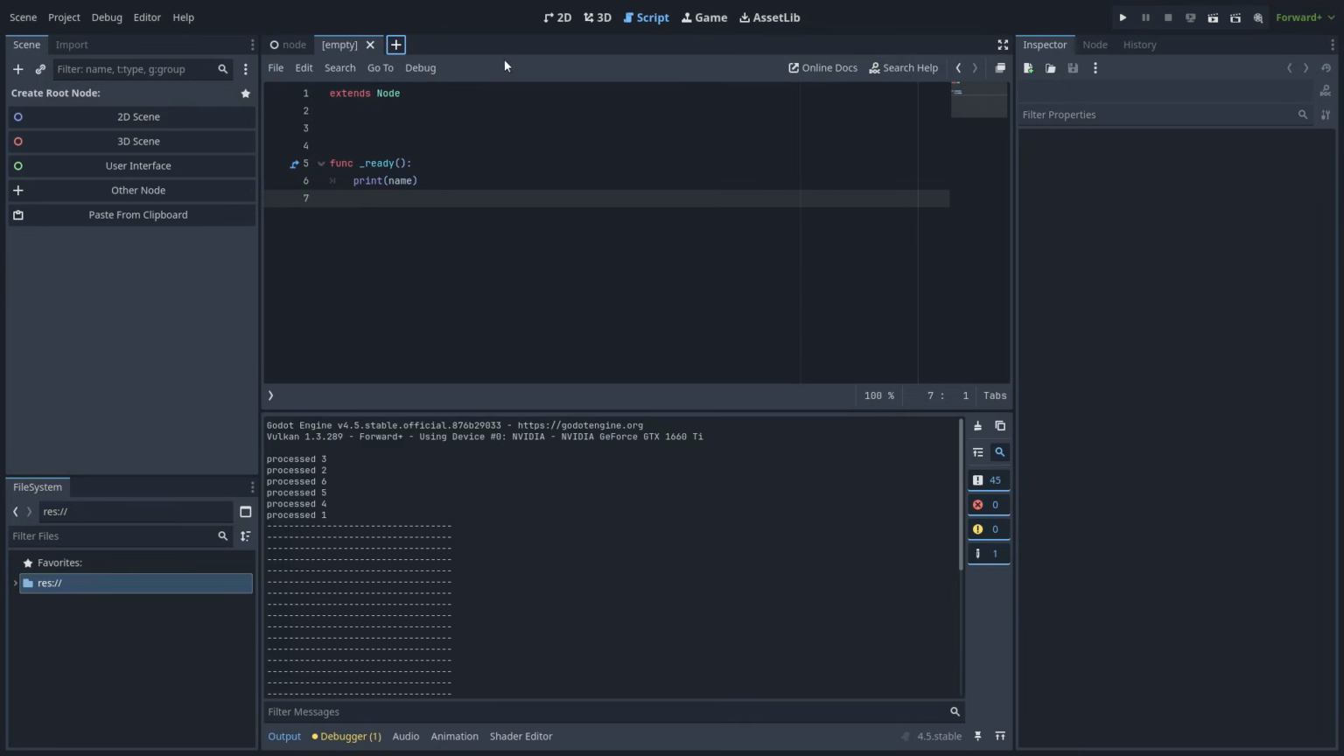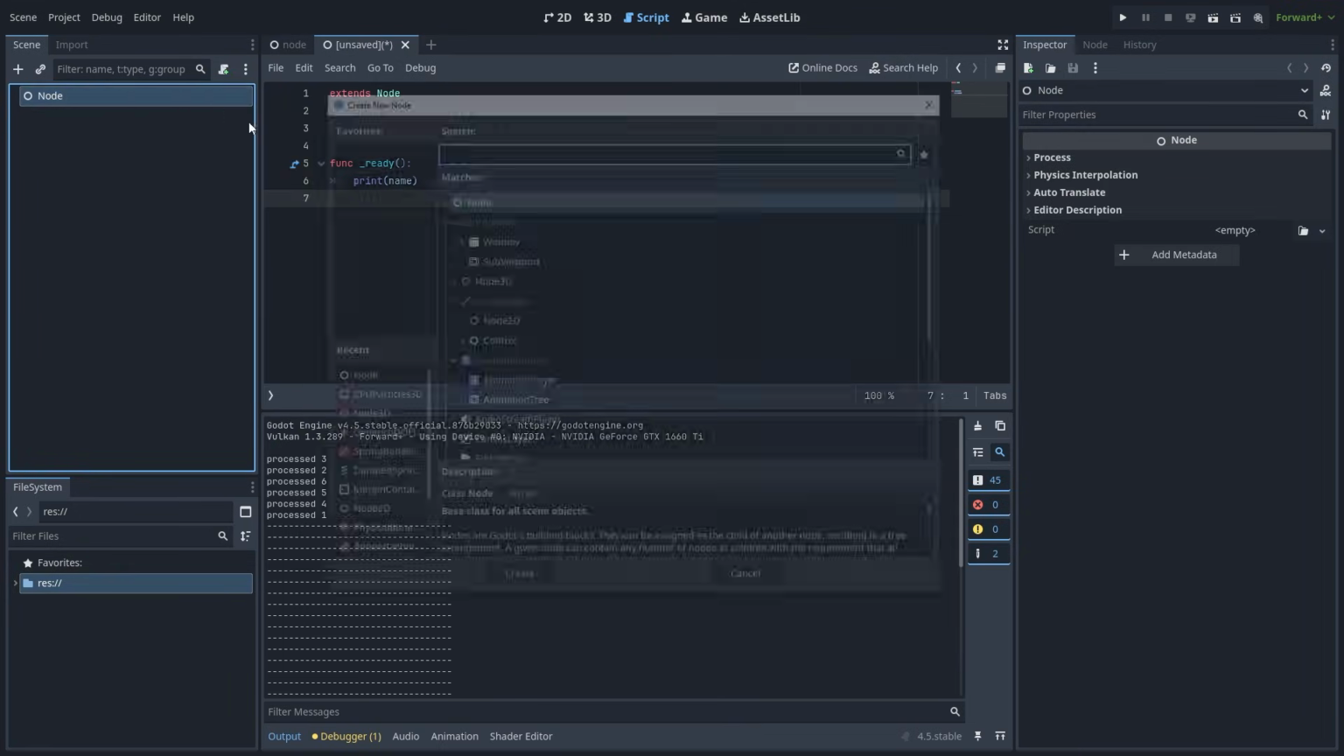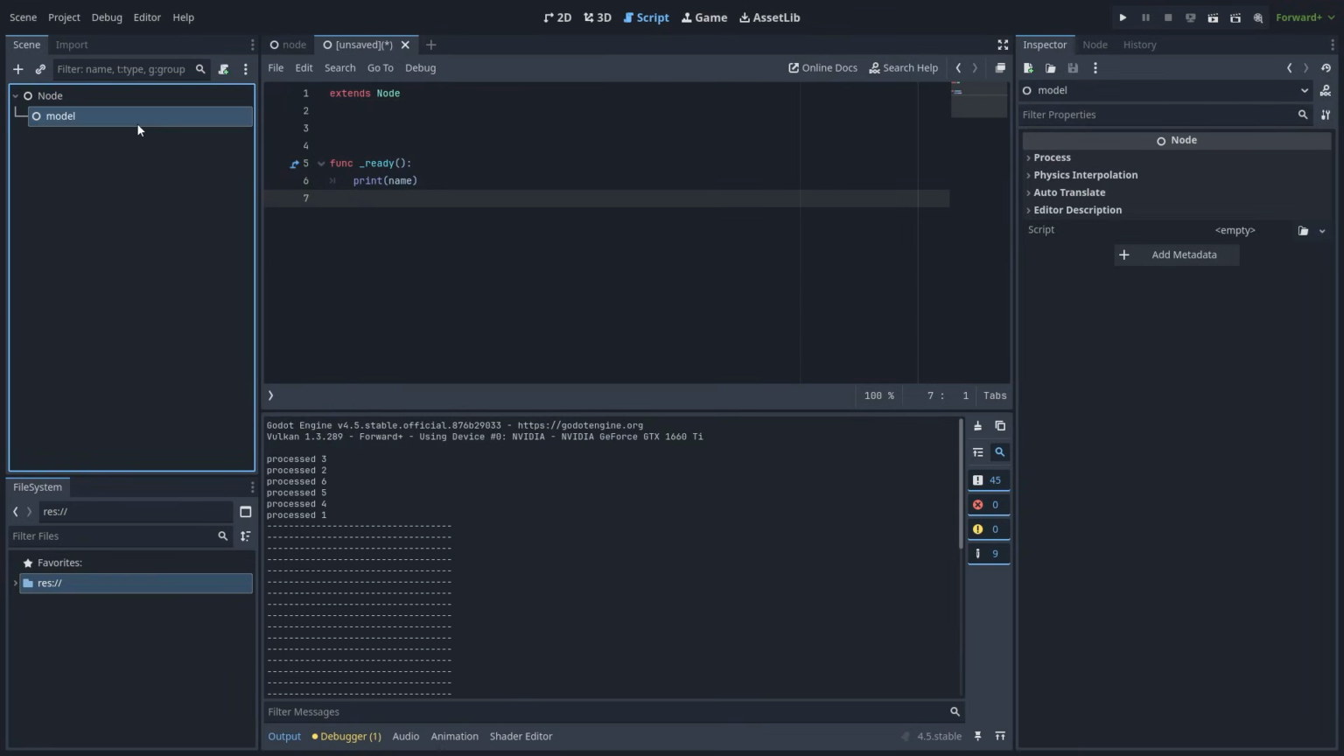Turning parts of your game into scenes can be beneficial if you want to reuse things often, especially if you want to spawn things during the runtime. Think an enemy or a projectile, etc. Let's create a new scene and call it an enemy.